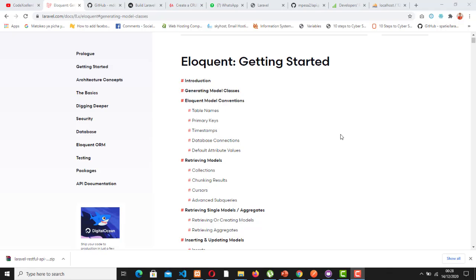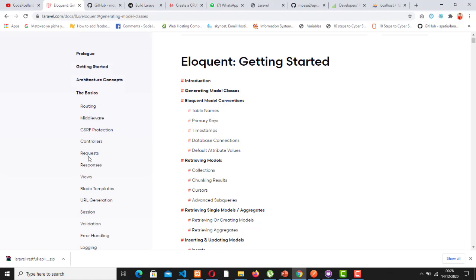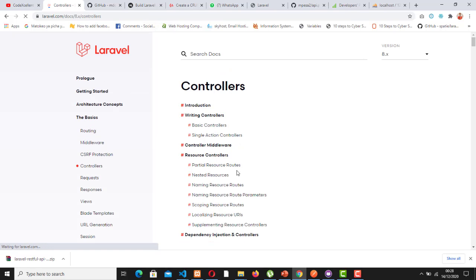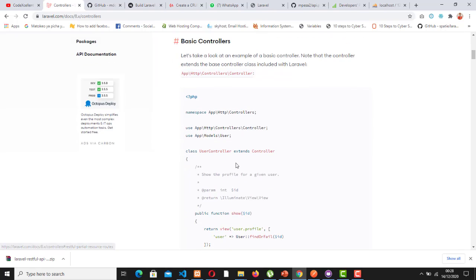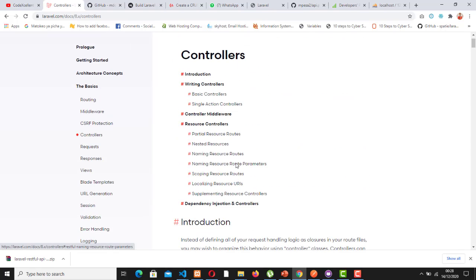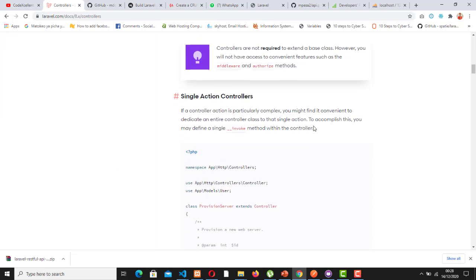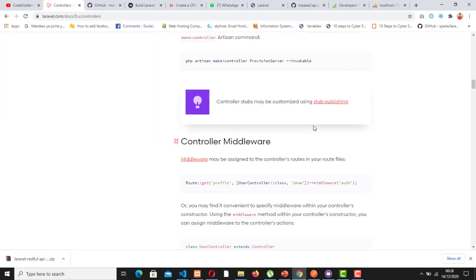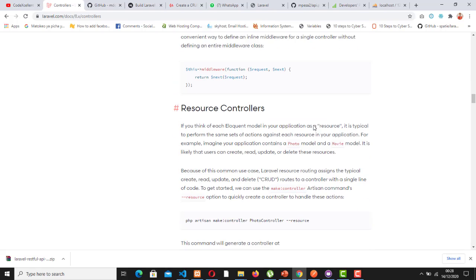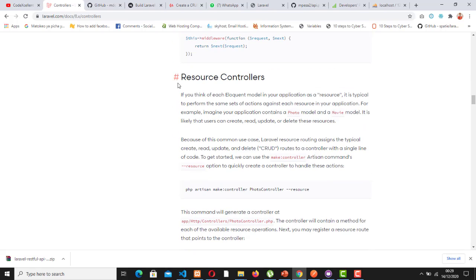So we want to start by creating our post controller. Let's just go to the controllers in our documentation. This is the Laravel documentation. Let's look at how we can create a controller. These are the commands for creating a controller. We want to create a resource controller that has all the functions for the CRUD application. So let's just copy this.